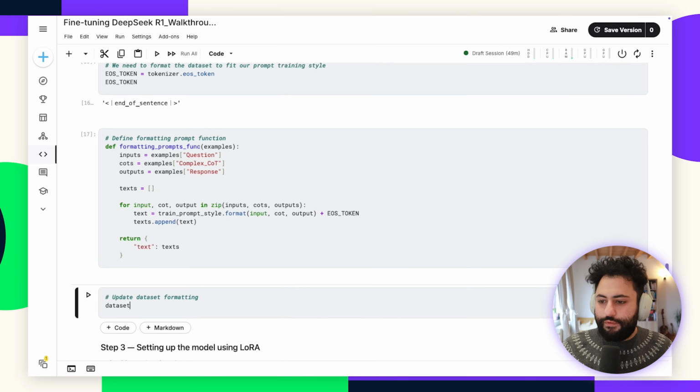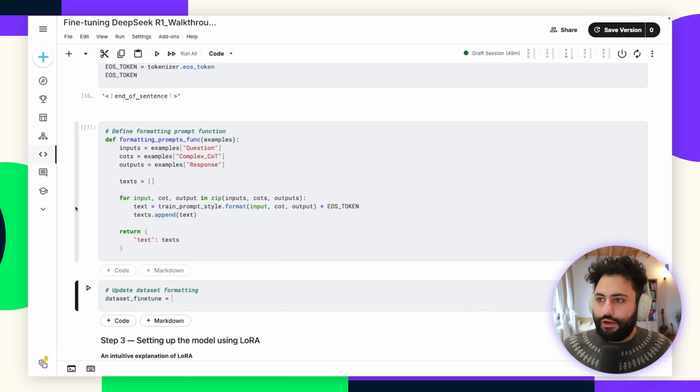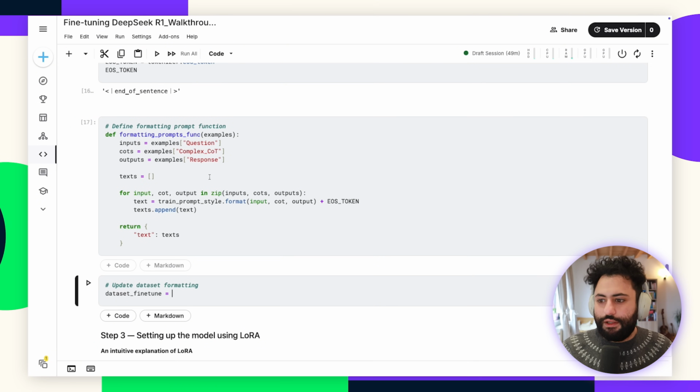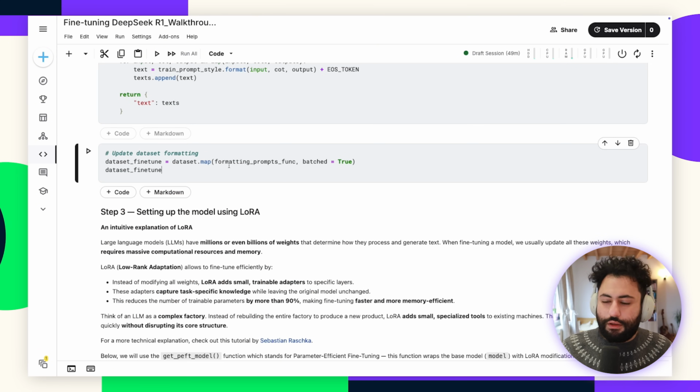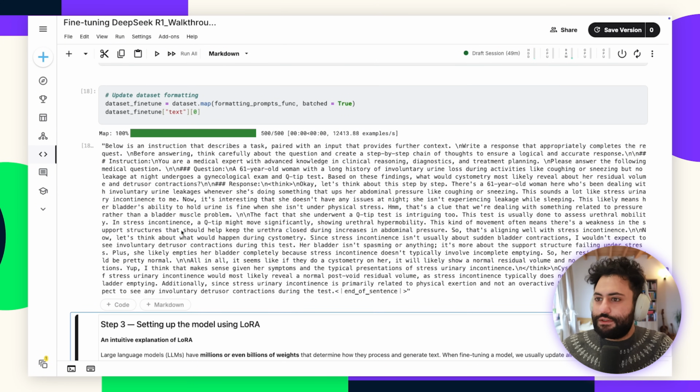I'm going to create a new function called dataset fine tune, and I'm going to map the function that we just created to the dataset. So map formatting prompts func. I'm going to set batch equals true so we can do it in batches, and then dataset fine tune, right? We should have a new text key here, right? And I'm going to set first, right? So yeah, we can see here it is correct.